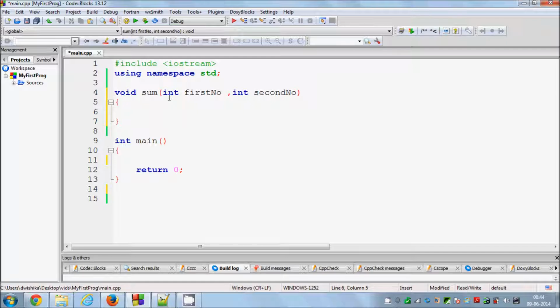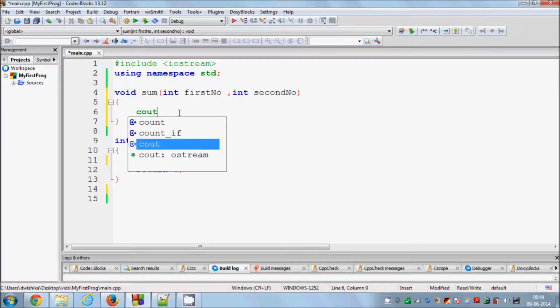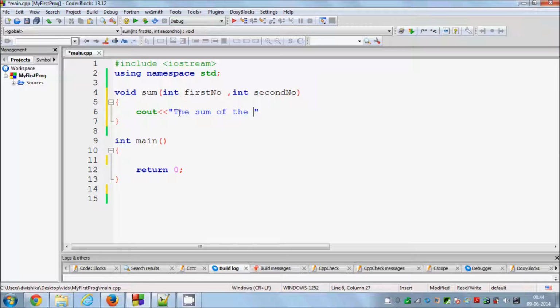Okay, now since this is a function to make the sum of the two numbers, what you need to do is you need to print the sum, right? So you can give cout and then print the message that the sum of the given numbers is, and then what comes is the two numbers itself. So you can just copy this variable here because we are adding these two numbers. So we can write in the parentheses first number plus, just copy the second number and close the parenthesis, and then this insertion operator, and then endl.